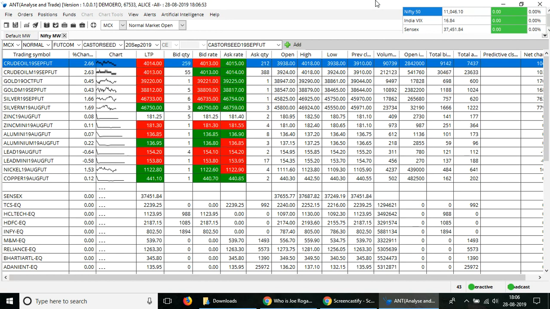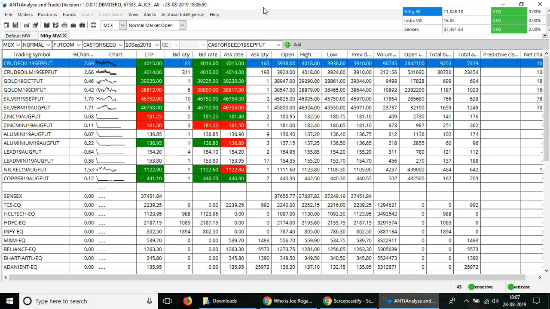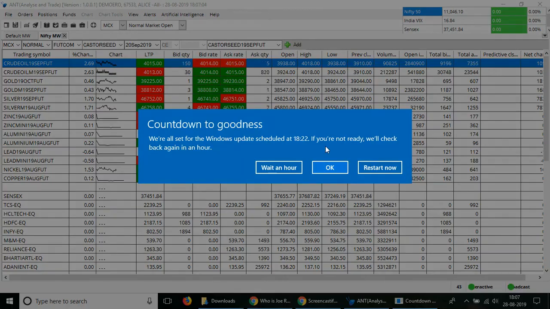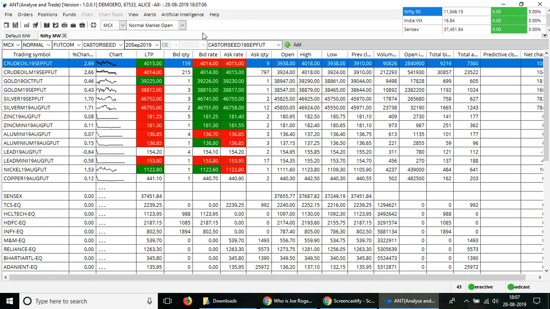So you can open your ANT Desk platform on your personal computer. ANT Desk is your trading platform software which you can just directly download on your computer. Once you have downloaded it, you can log in using your Alice Blue login ID and password.